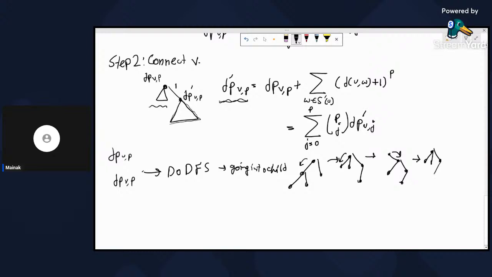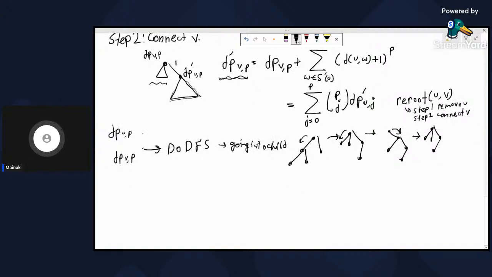So every time you do this, you are going to call a function reroute u to v, which will perform these two steps for you. Step one, step two, which is remove u, connect v. So like this, you can calculate the answers for all nodes, and then you can sum up for the answer.